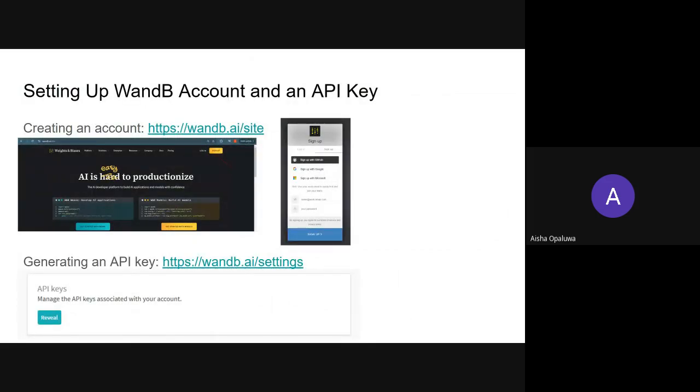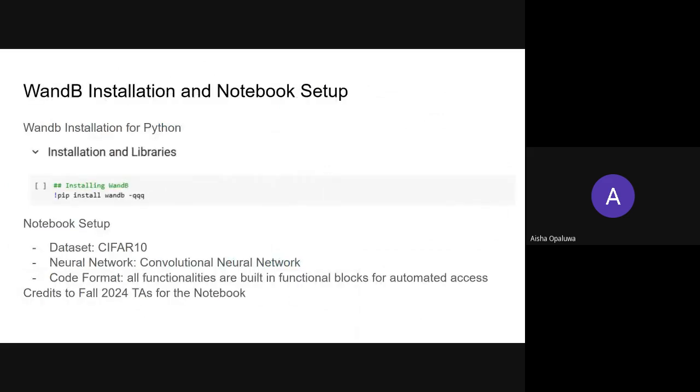Before using WandB, you need to create an account at wandb.ai. Once you sign in, navigate to your settings to get your API key. This API key connects your local training scripts to your WandB dashboard online. Don't worry, this only needs to be done once, and after that, your environment stays authenticated.